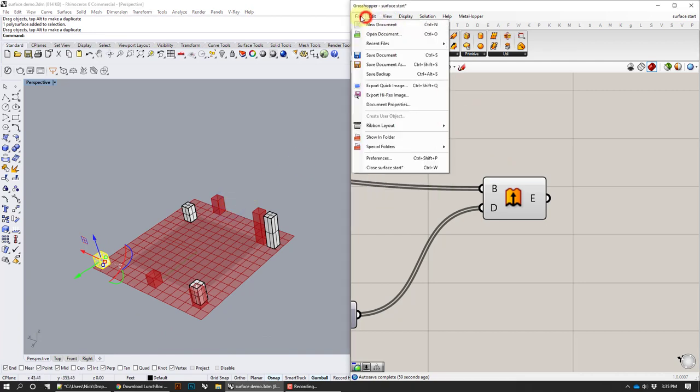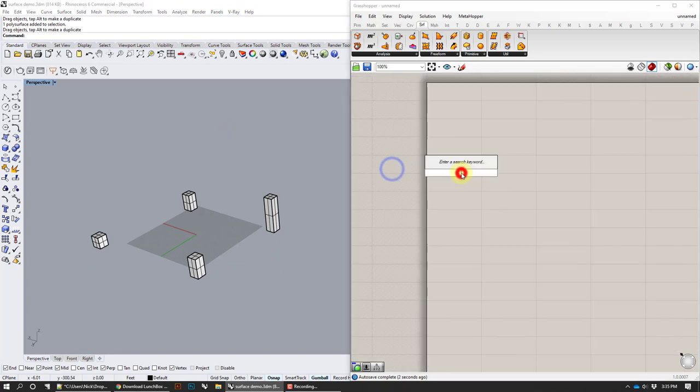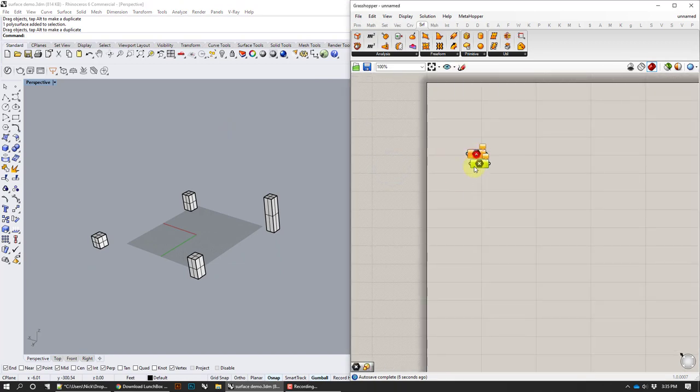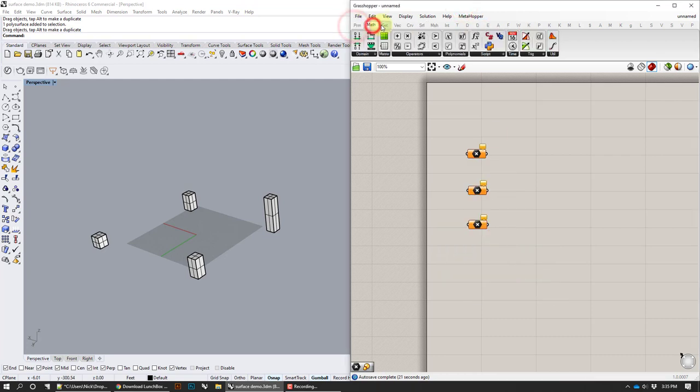So once you're done with that, you can open up a new Grasshopper document, and we're going to make four points. Go ahead and make a point and just copy paste it. Remember, if you haven't used Grasshopper in a little while, if you want to find a component, just double click, type in the name or something close to it, and you can find it. Otherwise, you can probably find it up at your top.